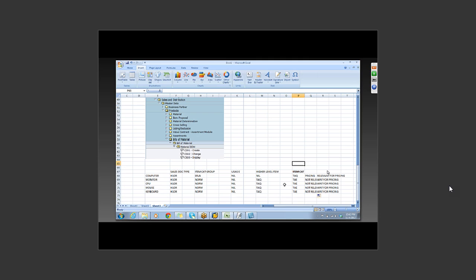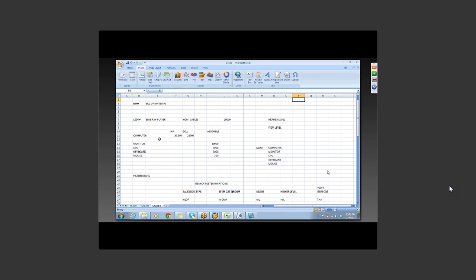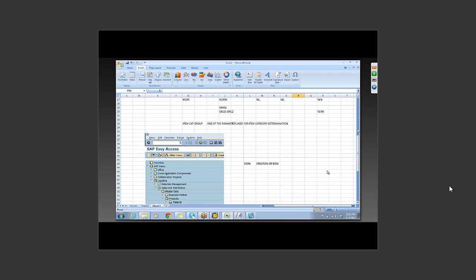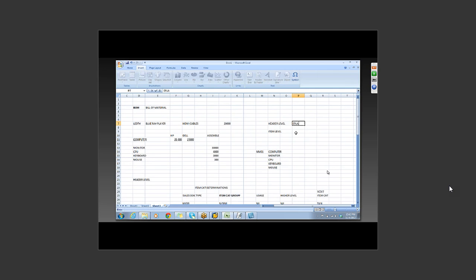So at the moment we are looking at only your header level BOM, where we are going to charge for your computer, not for the rest of the components. Now we are going to work with your item level BOM, where we are not going to charge for the computer, we are going to charge for your components. The only difference between header and item level is that for header level you maintain ERLA, and for item level you maintain LUM, for the same material, the computer itself.